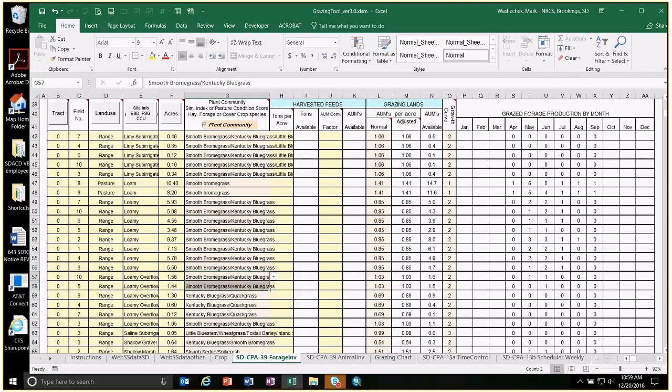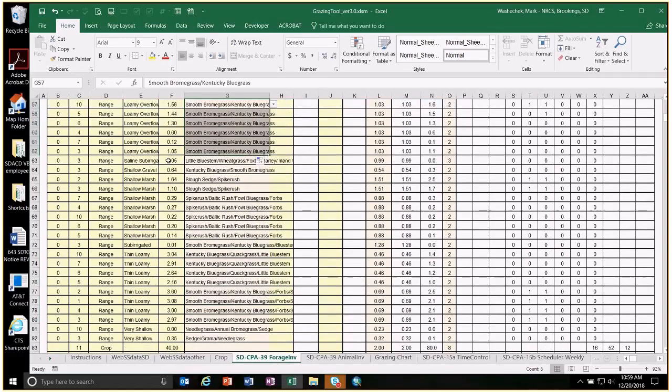Is that thing catching up to me, what I'm doing? Yeah. Staying up? Pretty close. Okay. Sub-irrigated. Saline sub-irrigated. All right. And I think I set these already. No, I didn't. Yes, I did.